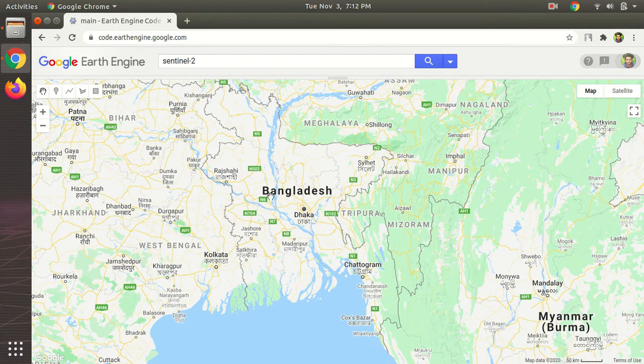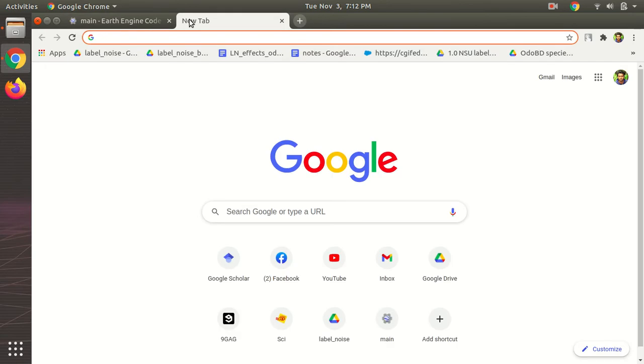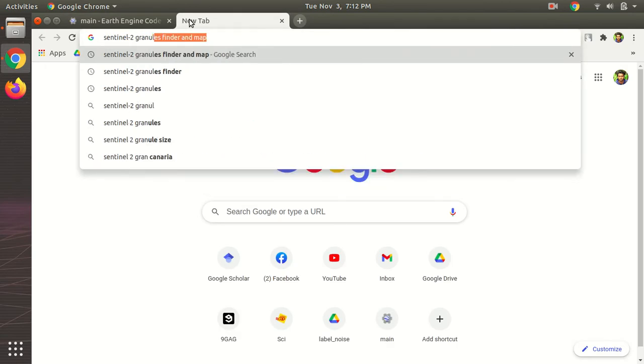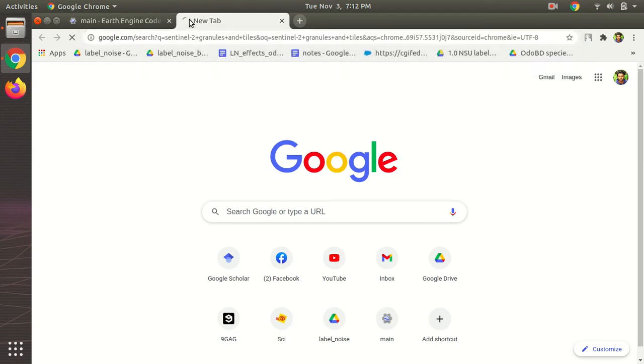So before doing that, this is something that we need to understand. What is a tile and what is a granule? So let's look into this. Sentinel-2 granules and tiles.